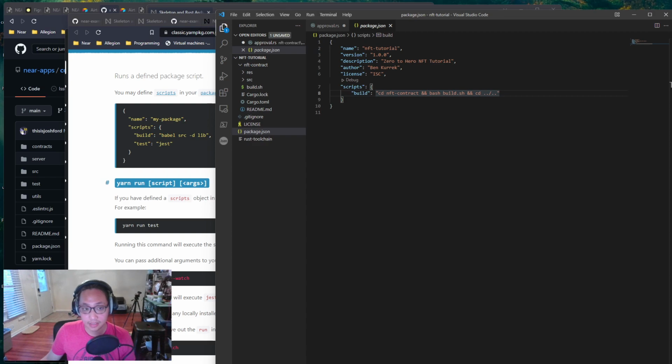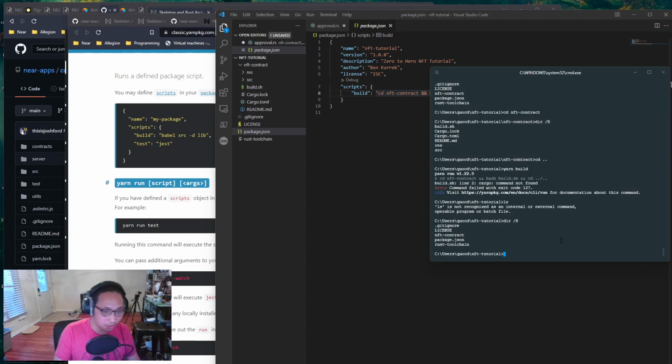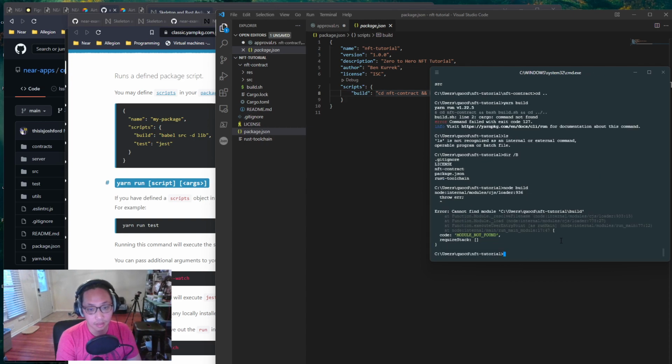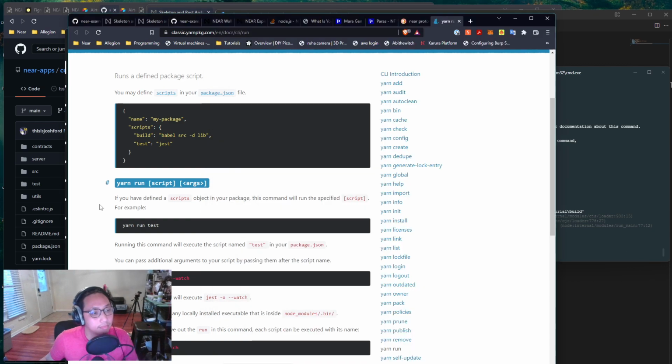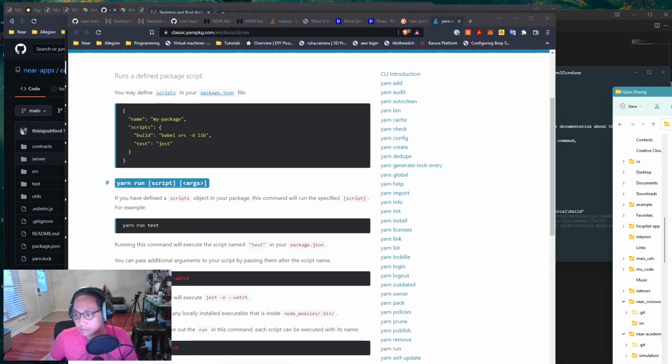Can I fix this? Can I do node build instead? Will that work? Cannot find. Okay. Yeah. It won't work. It wants yarn. I've seen a bash script before for this.